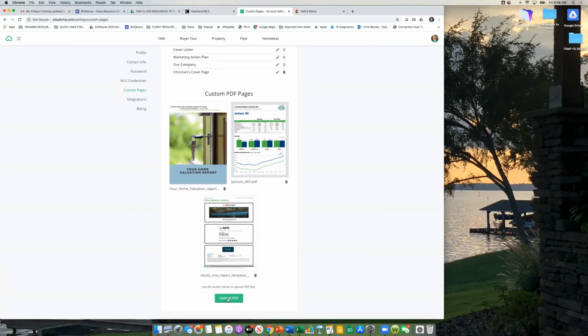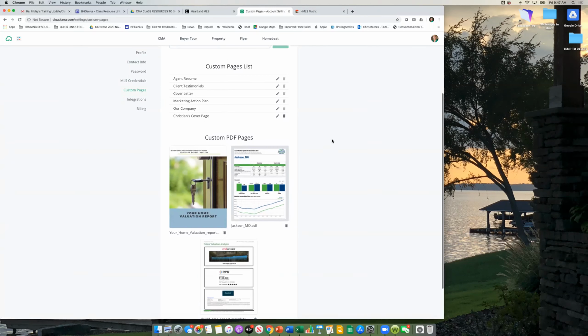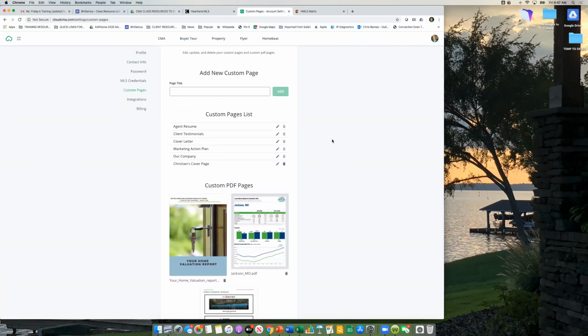That's how you add the upload PDF. That's how you add your own custom pages. There are some default pages that you might want to come in. I would recommend spending some time. Now is a perfect time to do it. Sounds like we're going to have some downtime. Come in here and update these pages.